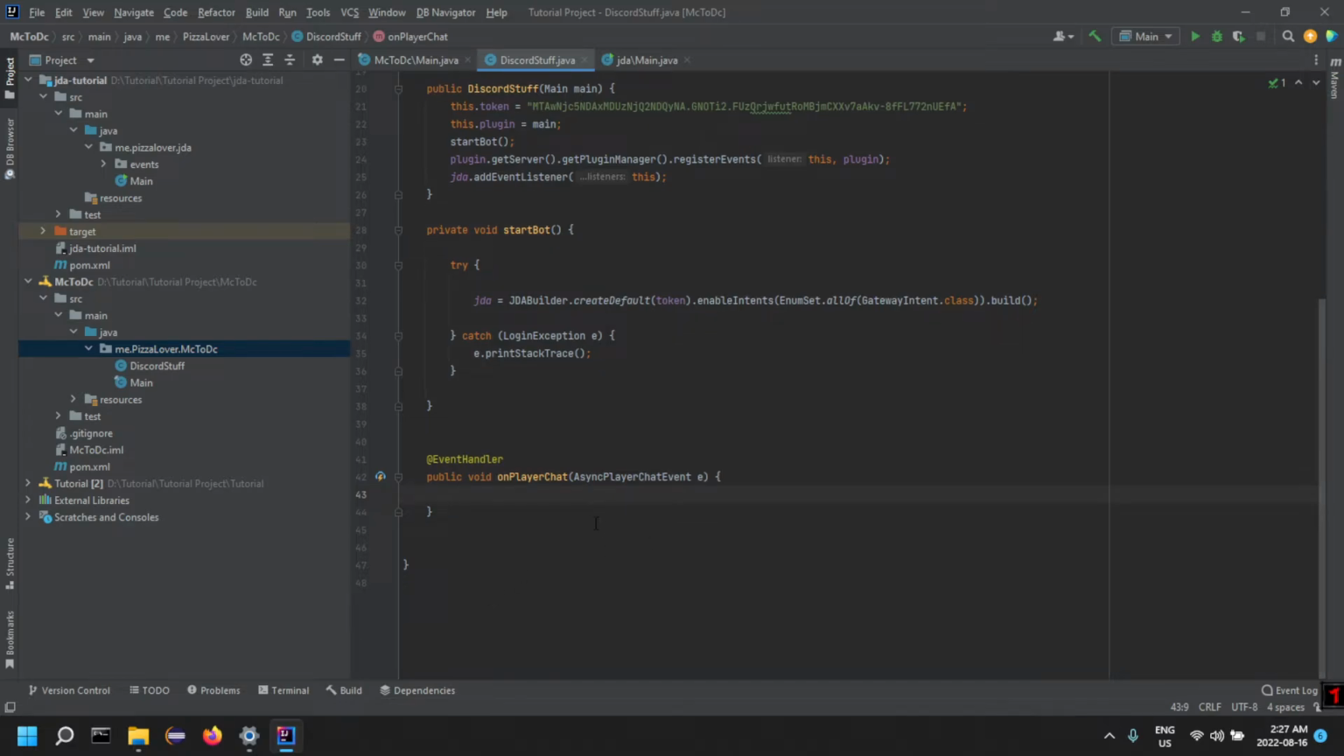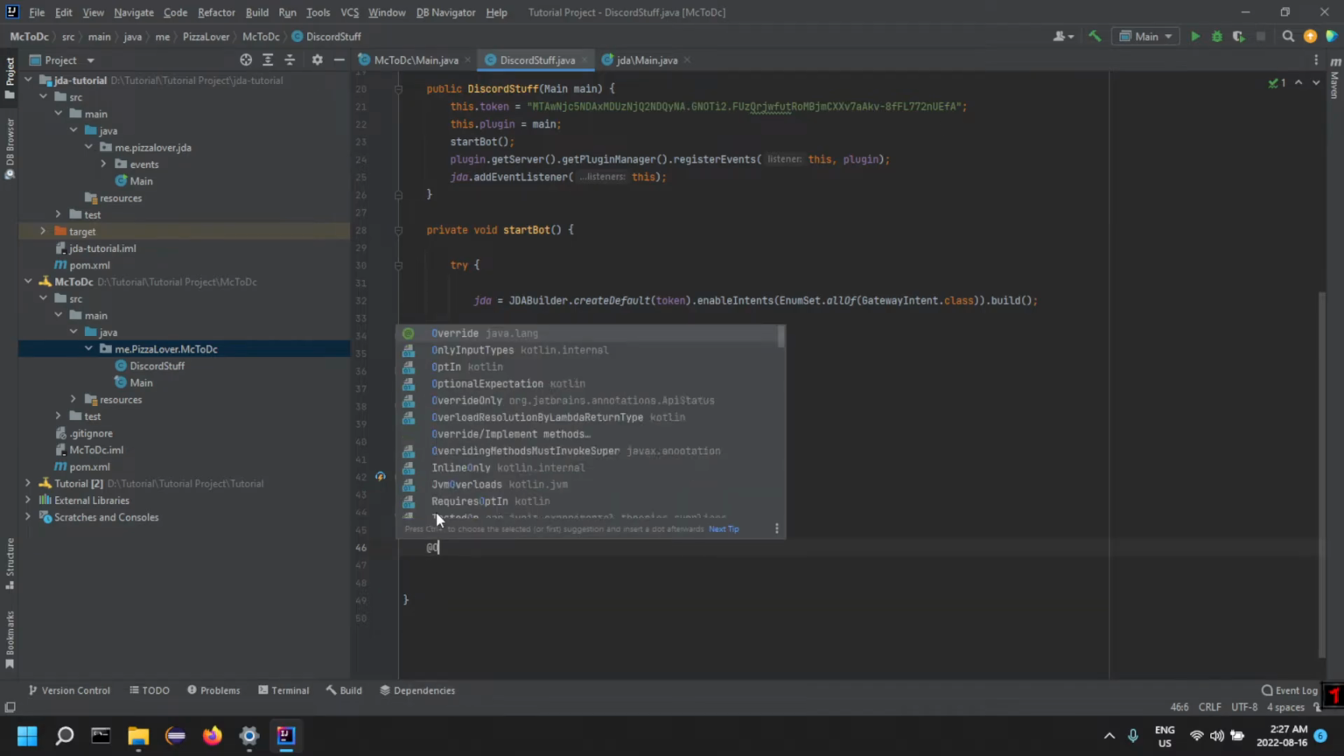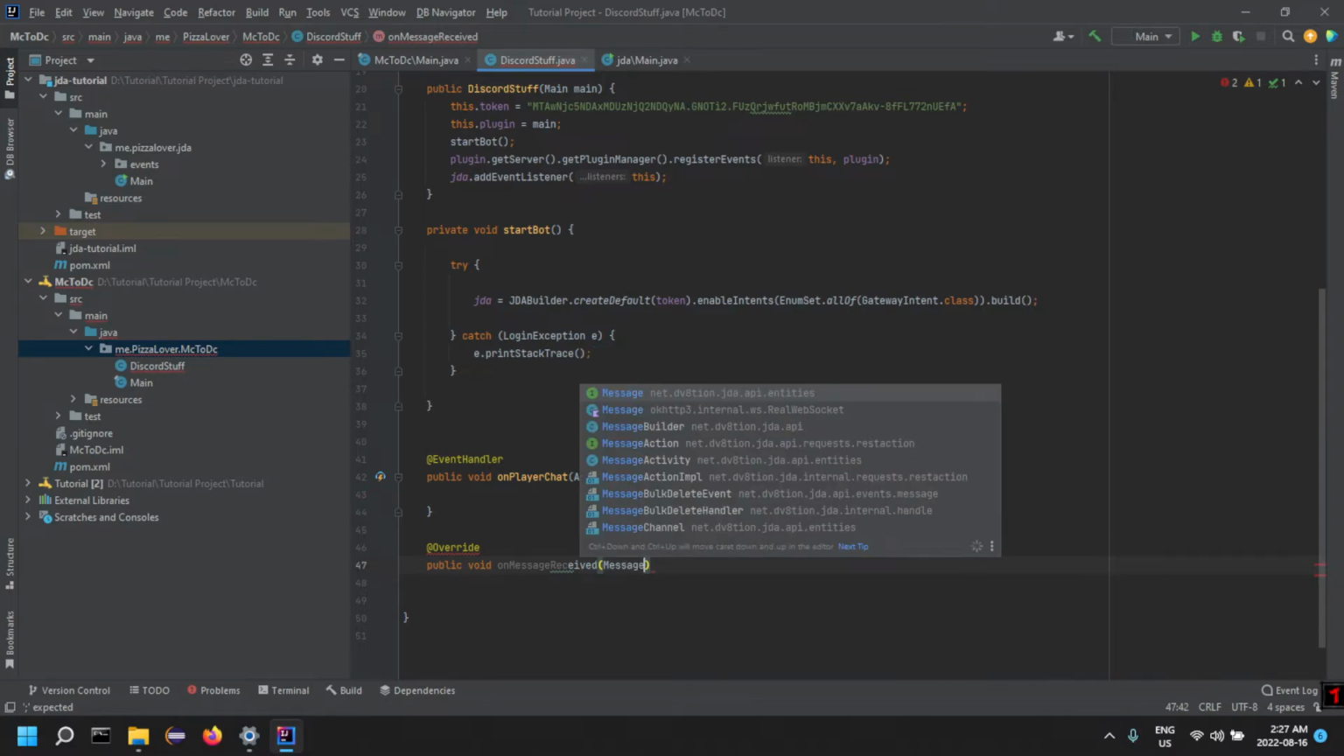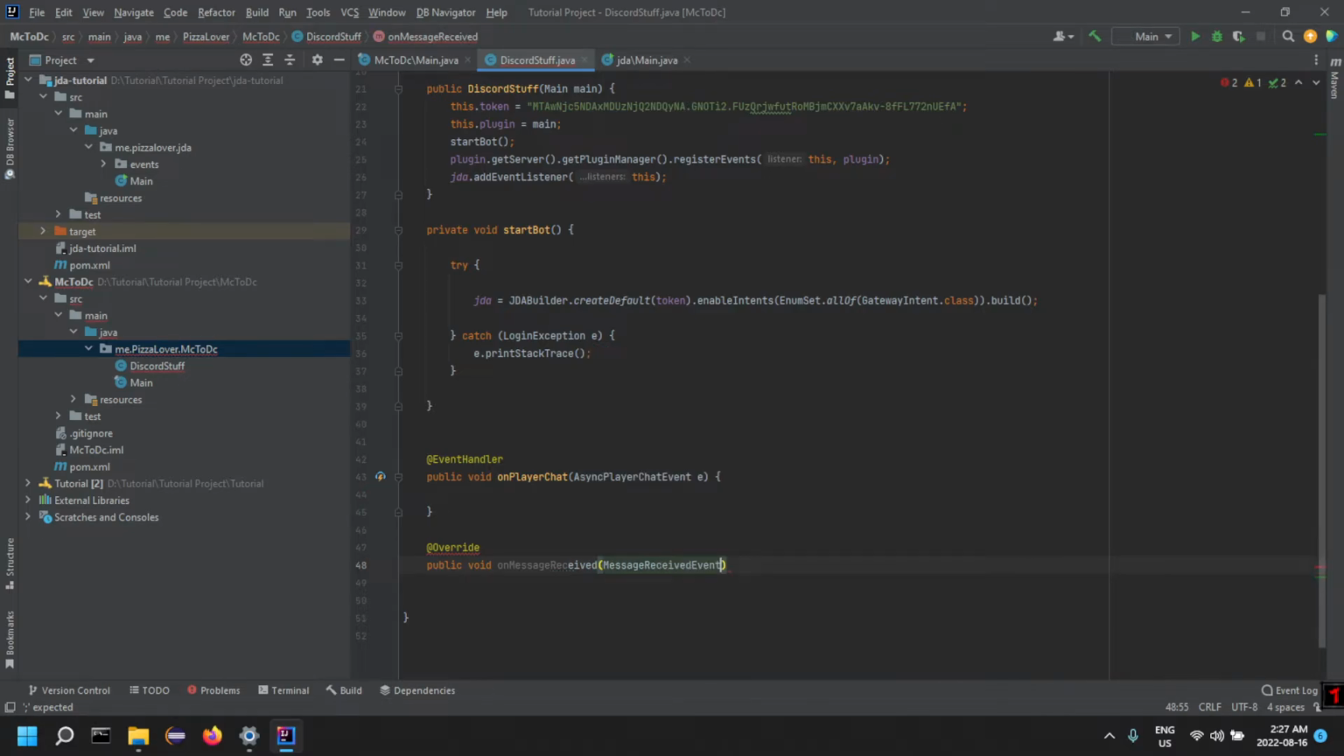Now that we have that function done, let's also create the Discord version since we're going to have it so if someone on Discord chats, it'll send it to the server and every player can see it and vice versa. And so for this one, we're going to need to add @Override, then public void onMessageReceived, and then MessageReceivedEvent event.